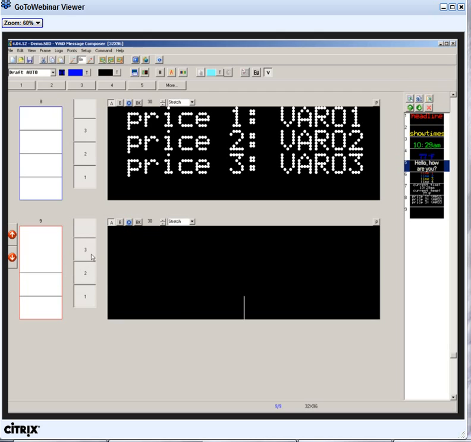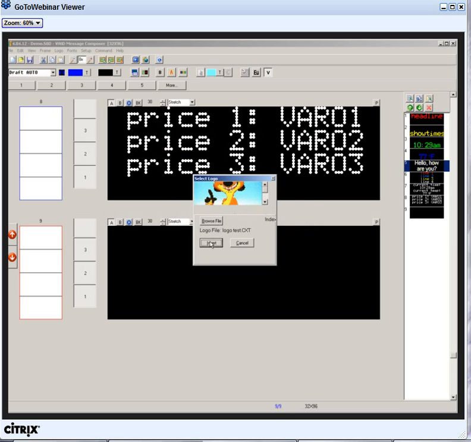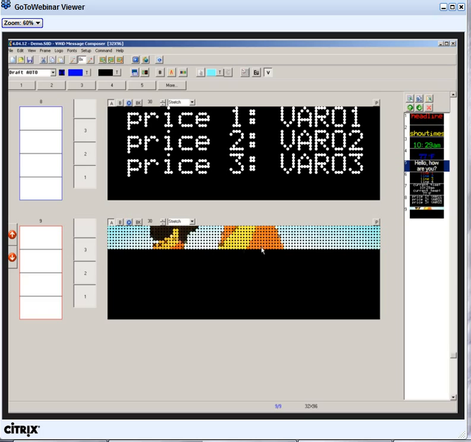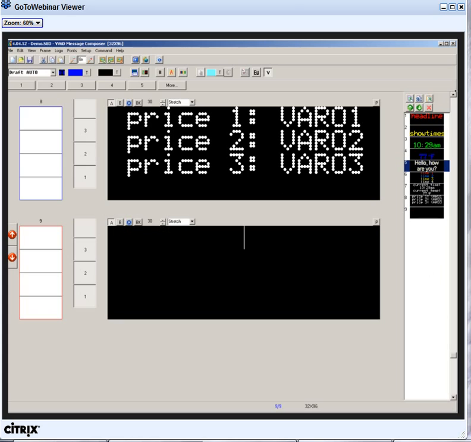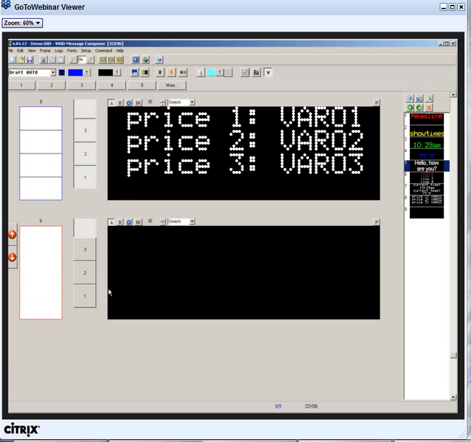Because if I try to import it, let's say here on this top line, I do logo, hit browse, browse for that file, hit open and insert it. It inserts this whole thing at the top right here. So it's actually cutting off right there. So what you want to do is import it so it takes up the whole screen. So you have to remove these divider lines.